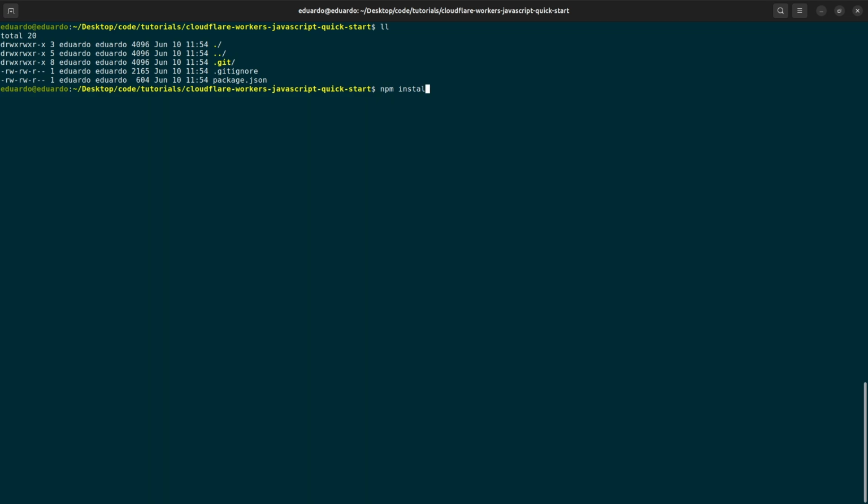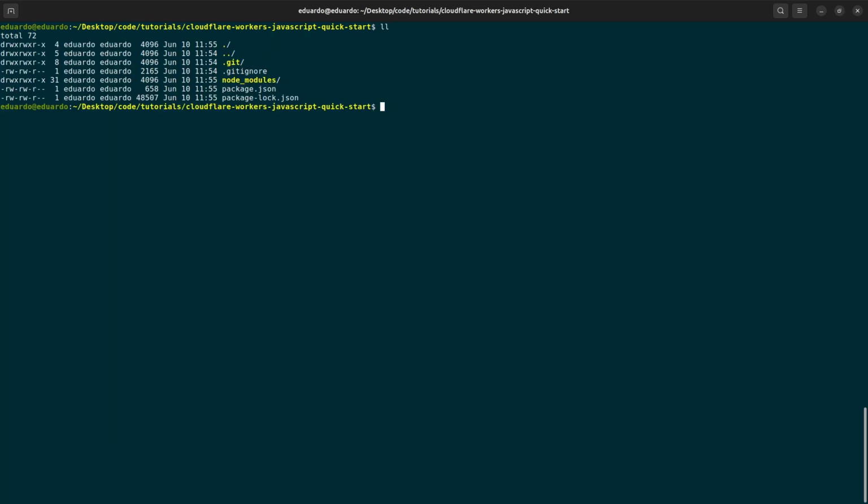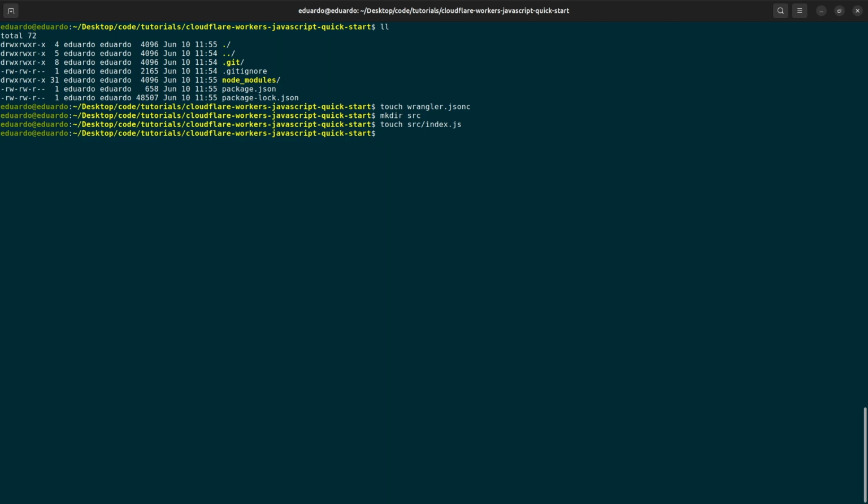We're going to do an npm install for a dev dependency, and we're going to install Wrangler. Wrangler is a Cloudflare dev toolset that is going to allow us to run this locally and also have the commands to run this on the actual deployed instance. And now we need to create our actual file. So we're going to create the Wrangler JSON configuration file, and we are going to add a source directory, and we're going to add an index.js inside that source directory. That's basically all the files that we need.